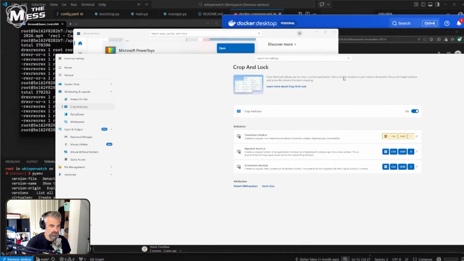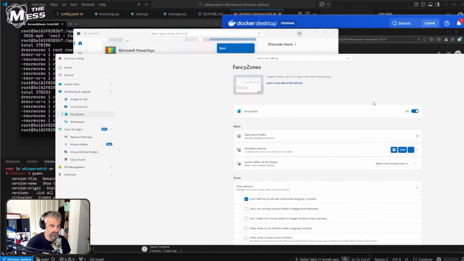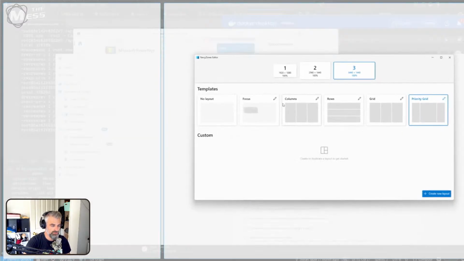Crop and lock allows you to crop a current application into a smaller window or just create a thumbnail. Focus the target window. What? I'm not going to use that right now. Anyway, this is all we wanted. FancyZones. Let's just do this, right? So, Windows Shift tilde. No, not tilde.